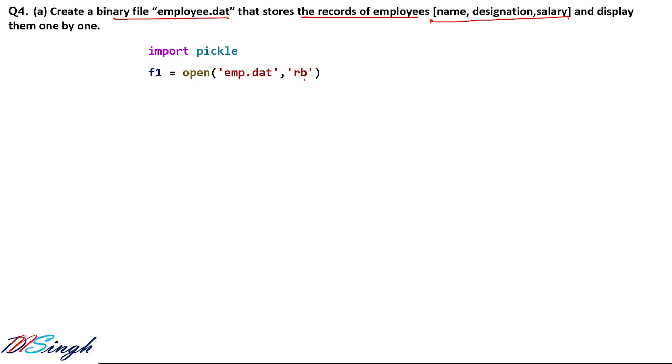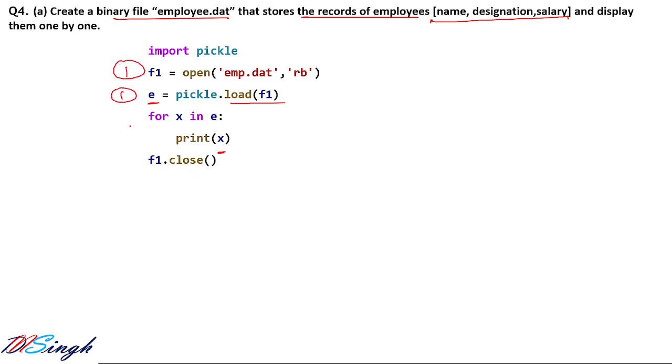Open the file in read mode, load the record using the load function, and then iterate over this record and display it one by one with print. This is an iterable object, just print those. So that's about employee.dat and displaying the records one by one. Open it, load, iterate over to print the record, and the fourth one is close the file pointer.